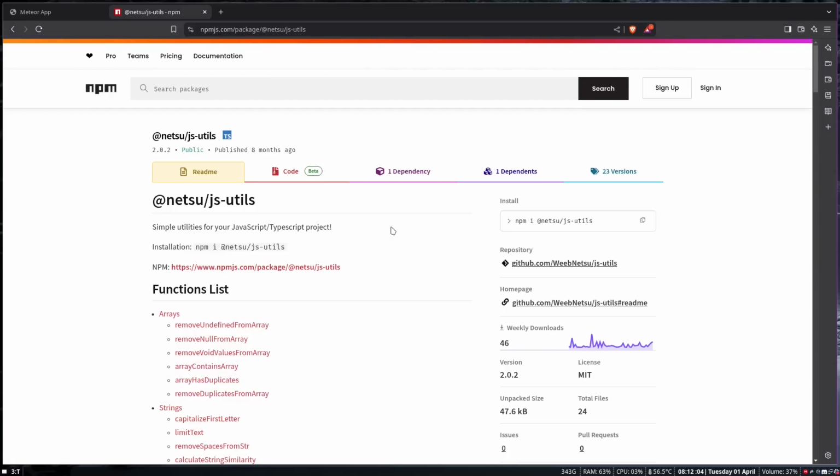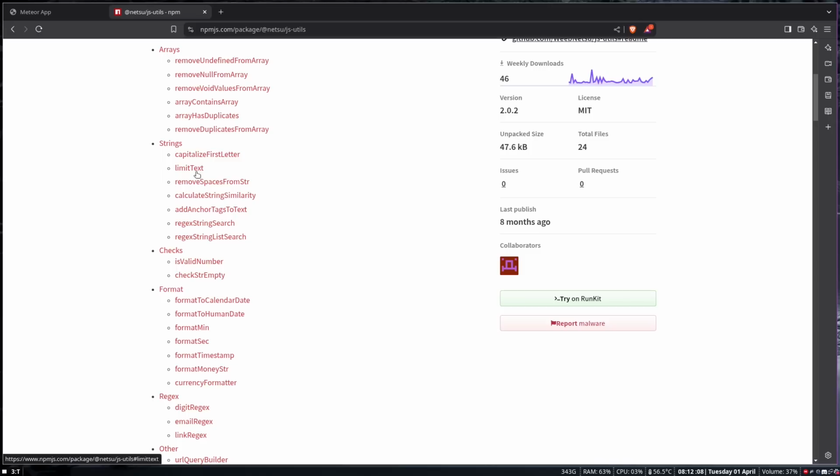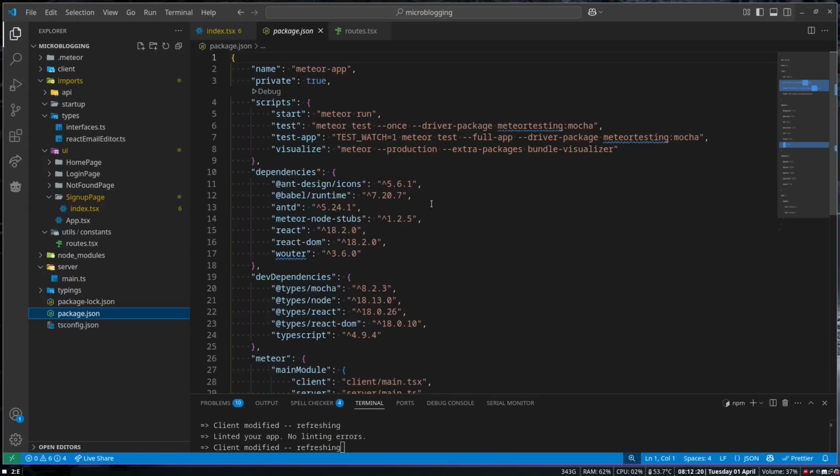All of these things are just convenient things like removing undefined from an array, limiting text to only be a specific size, capitalizing the first letter, formatting dates, and so on and so forth. You don't need this at all. In fact, if you don't want to follow this tutorial without it, feel free to go without it. I'm just going to use it because it does make my life a lot easier whenever I put it in a project. So here we go, Meteor, and just npm install that.